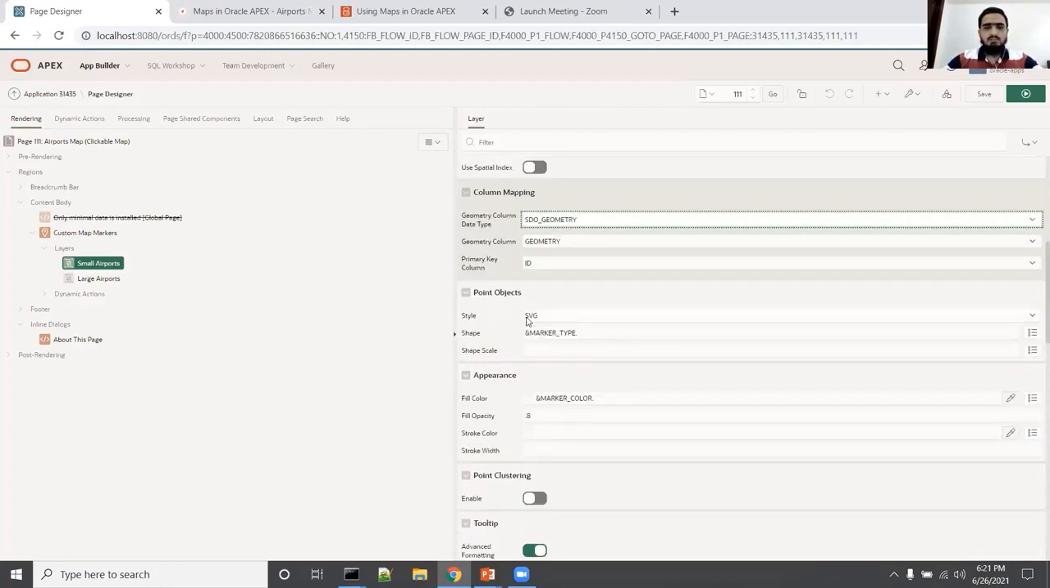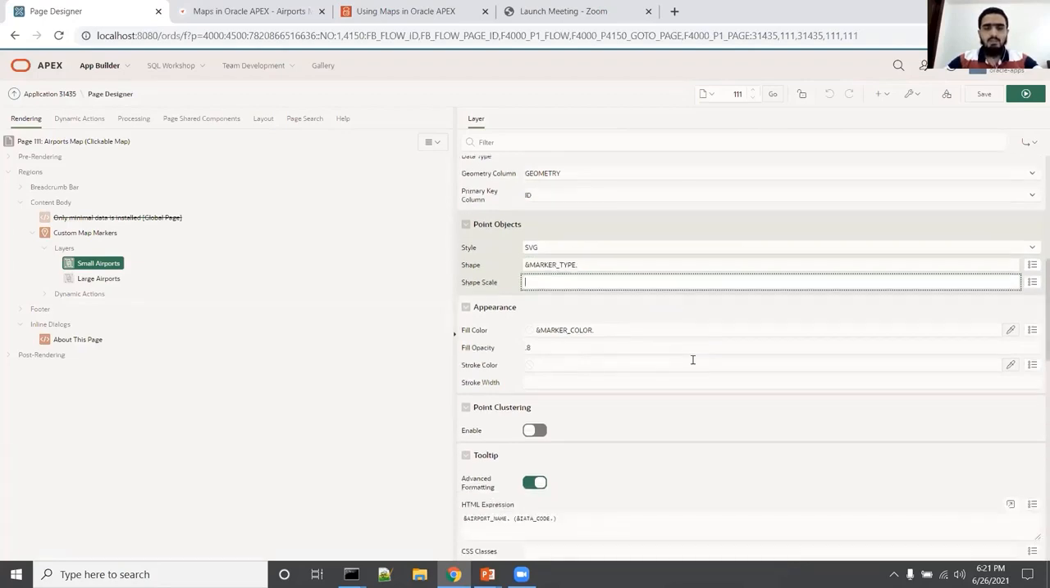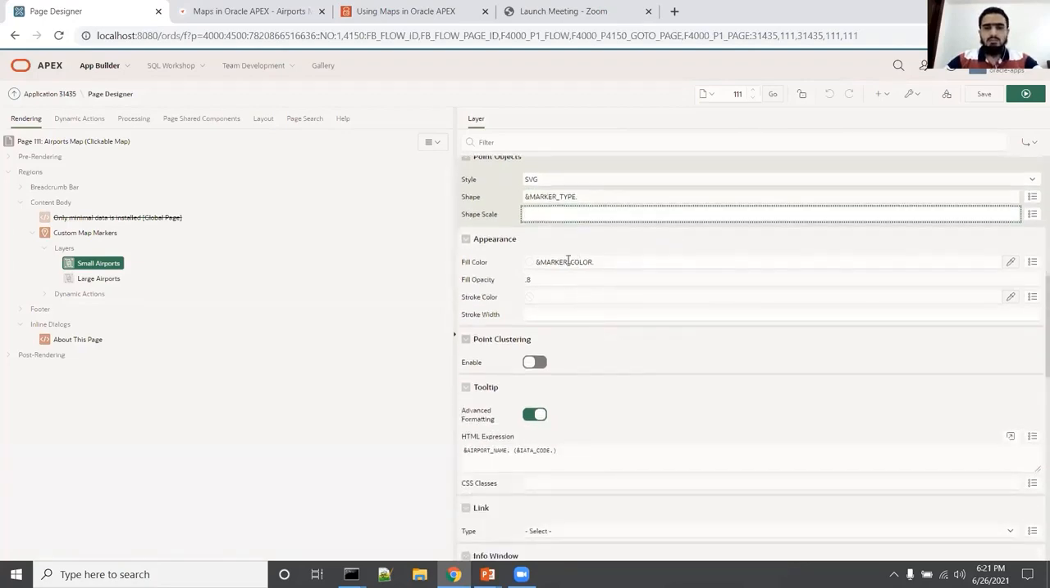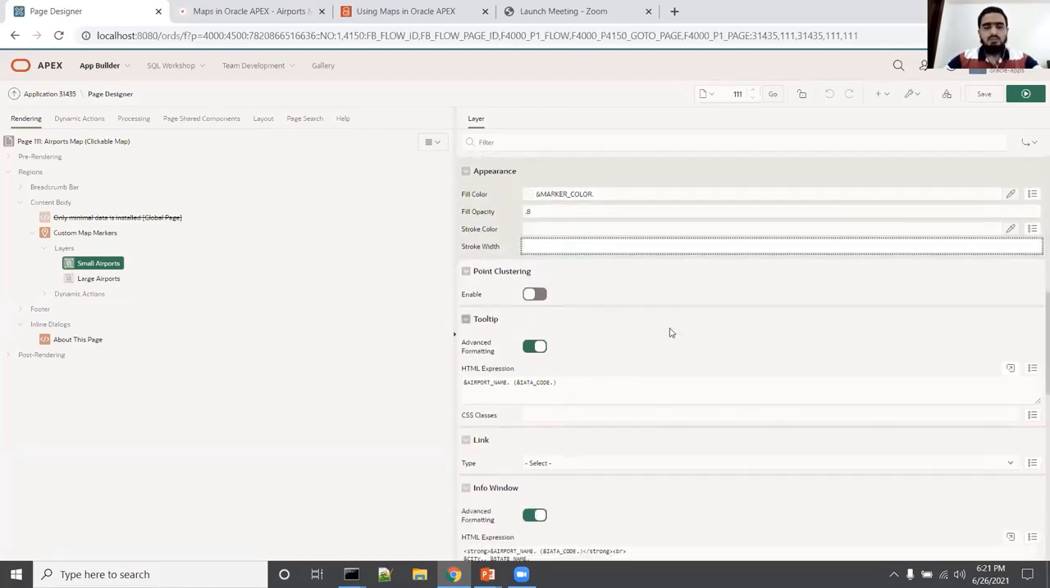The next thing is point objects. We can also get these points from our database columns. We just need to pass the column name here, or if we want to use some of the existing shapes, we can also use them from here. And the next thing is to show the point color. These settings are simply related to the formatting of our points, how we want to display our points on the map. Then stroke color and stroke width are also available.